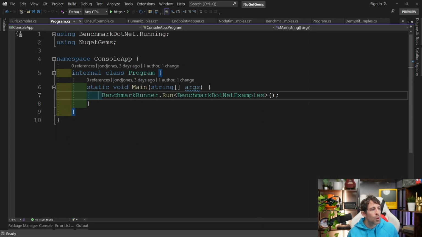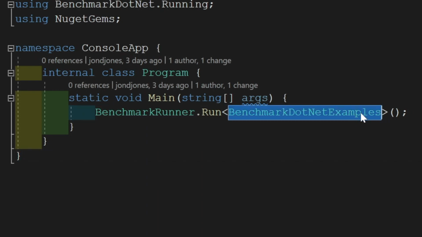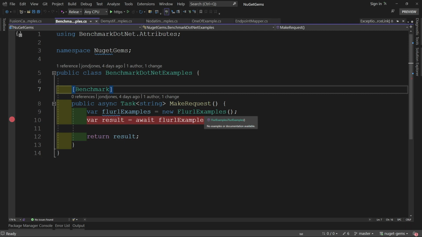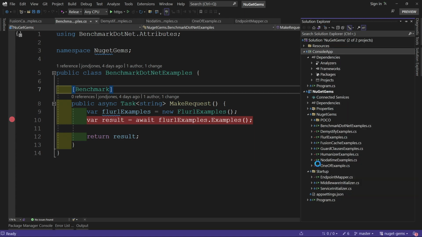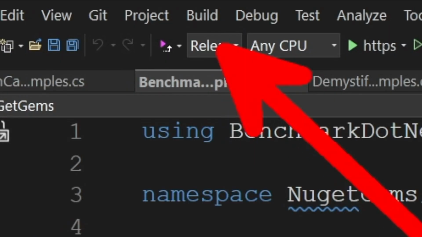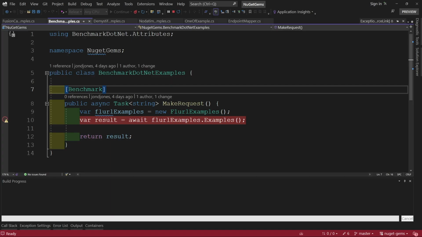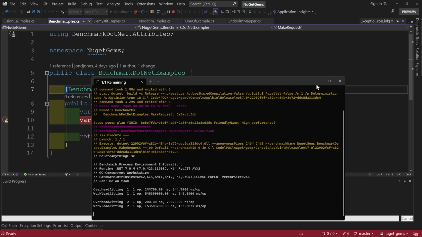Now from here, in order to benchmark something, I can do BenchmarkRunner.Run, and then I can use the class that I want to benchmark. In order to generate my benchmark report, all I need to do is simply run my console application. Now the one caveat over this is that you need to make sure that it's in release mode, otherwise nothing's going to work. After we do this, as you can see, the report is going to generate within a terminal.